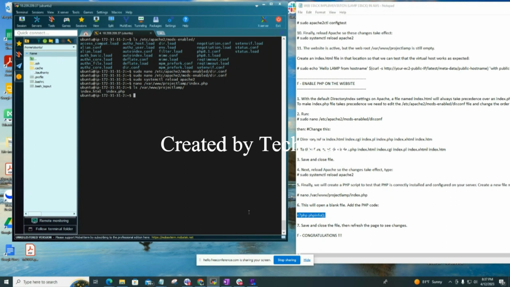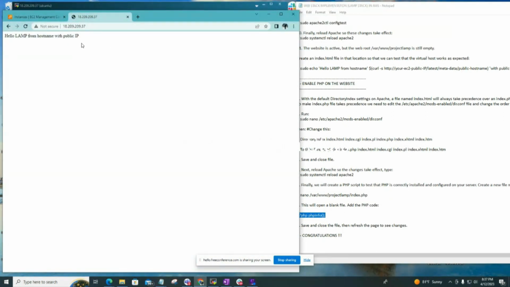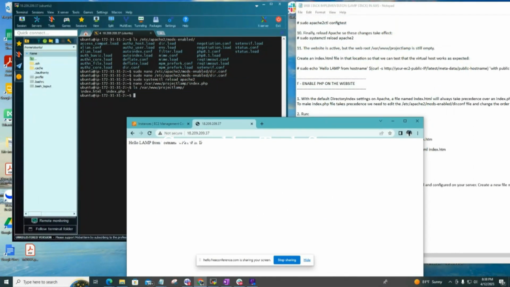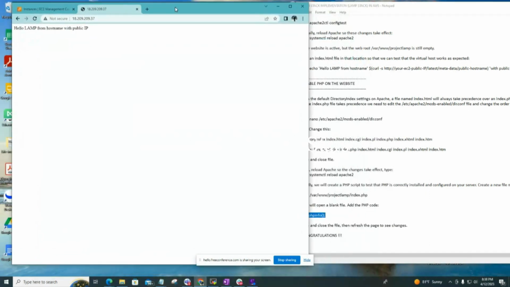Let's go on our web browser and see. Since we have saved and closed, where is our web browser? Right here. This is our web browser, and this is the one that was there before. So let me just say it again. You remember when we had index.html today? This is the index.html. It says hello lamb from host with public IP. So we have this here. Now let's see if we change and get this one here. If it changes, then we're good.